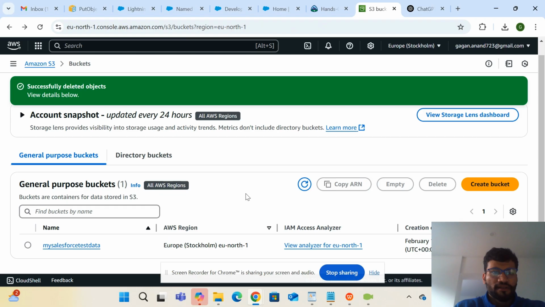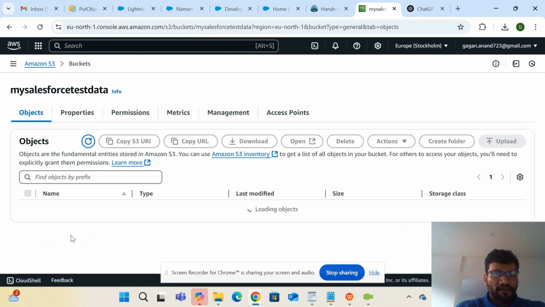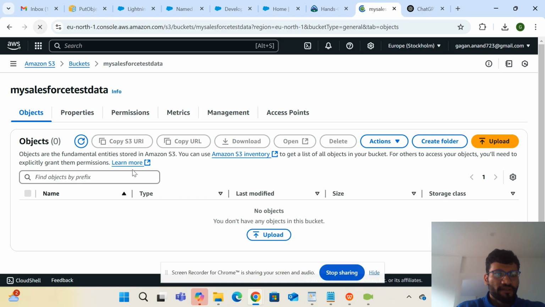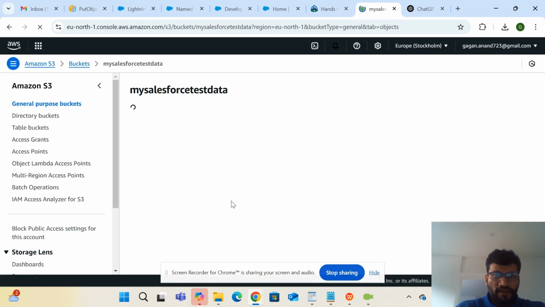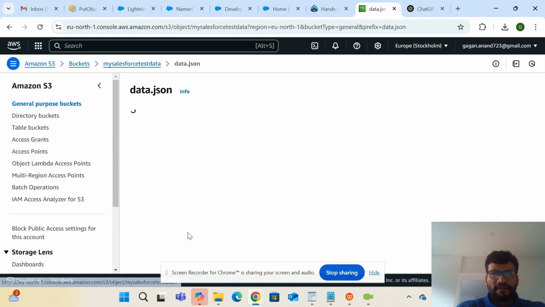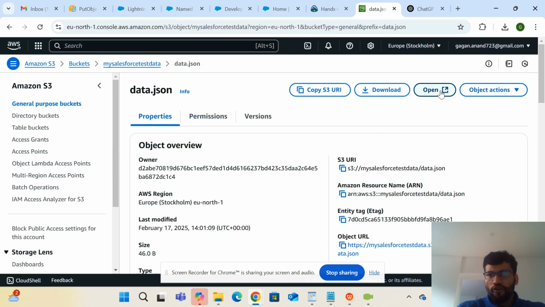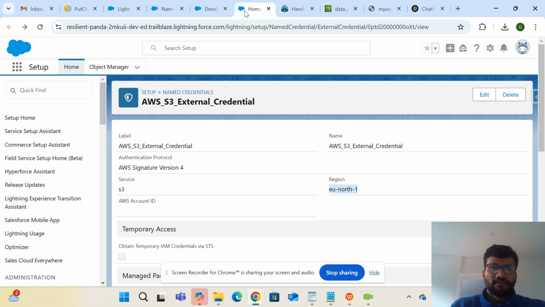And if I go to the S3 bucket, and this is my S3 bucket, if I click on the S3 bucket and refresh this, you must be able to see the new request. So see, this is a data.json which has been passed just now. And if I open this data.json, this is the same request that I have sent from Salesforce. This is just an example of the JSON that I wanted to send to the S3 bucket.